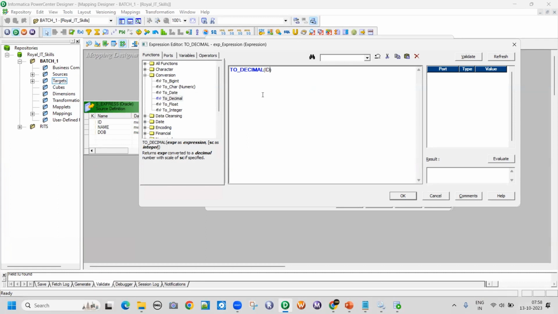So if you don't want anything, just convert everything into decimal. Yeah, it will work. So validate. Yes.